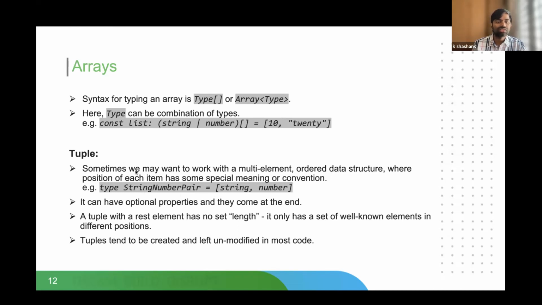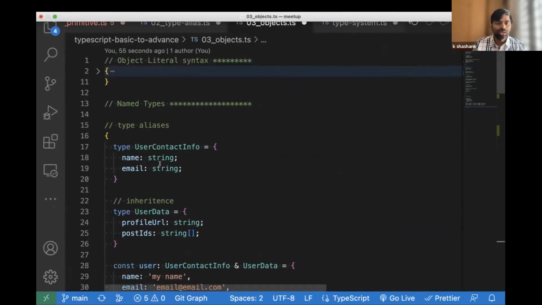It has a few use cases. If you come across that in your application, and you notice them, then maybe you can make a tuple out of it and define the type. It can also have some optional parameters, which we will look into. There are also some limitations with tuples that we will look into in a few minutes. And let's see some code.